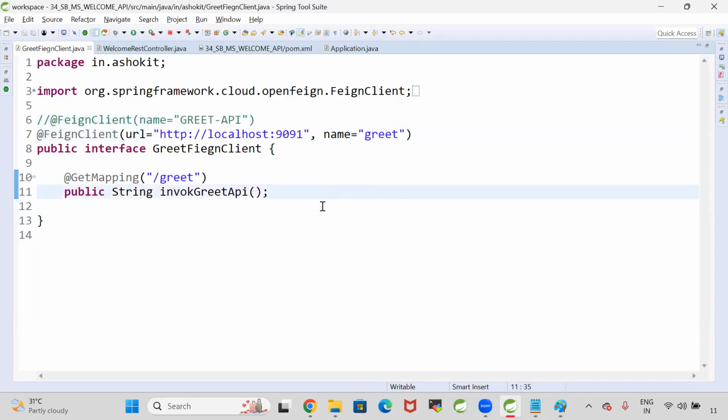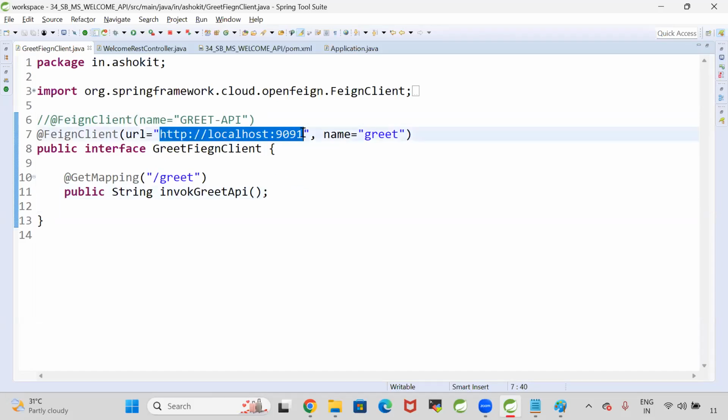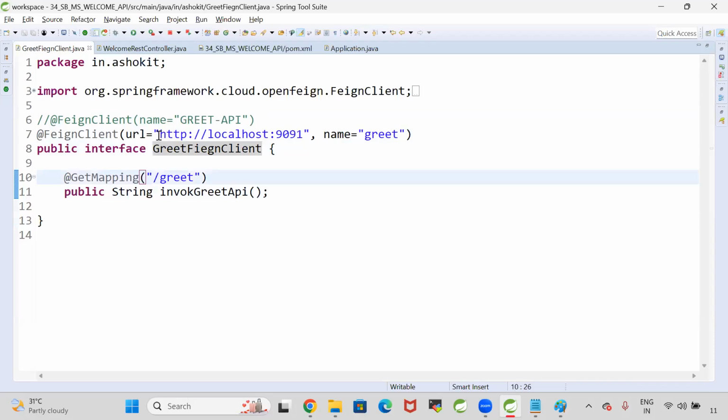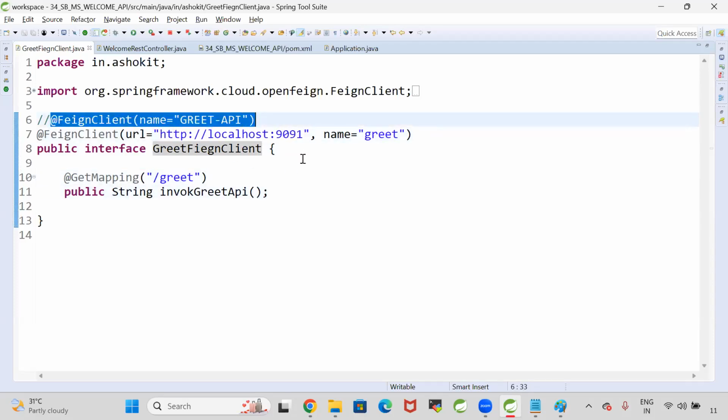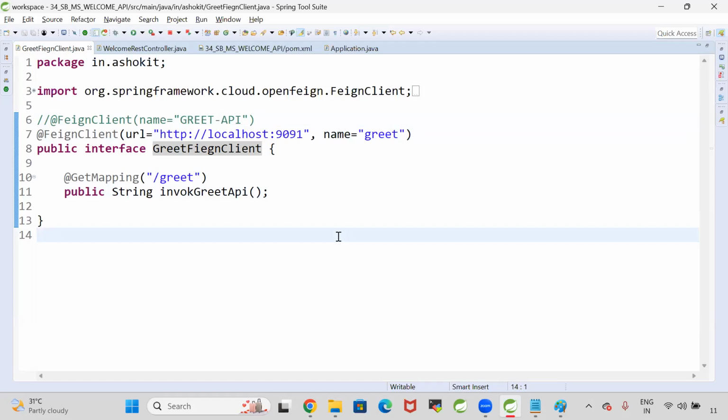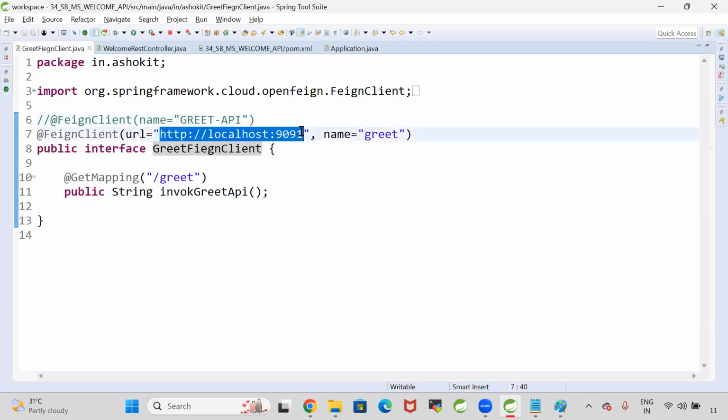Someone asked me, sir, can I access IRCTC API from the welcome API by using this Feign client? Yes, you can give the URL of the IRCTC. You can access that. By using service name you can access, by using URL also you can access. But the recommended one is by using service name. IRCTC is not registered with our service registry, so we cannot go with the service name. We need to go with only the service URL.